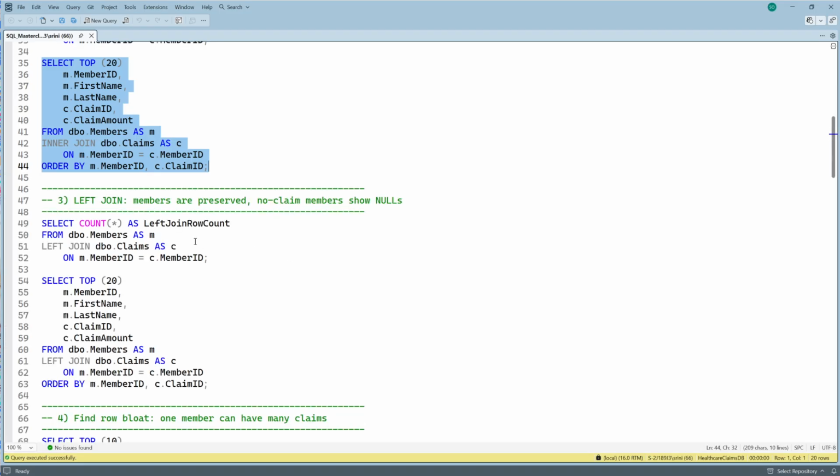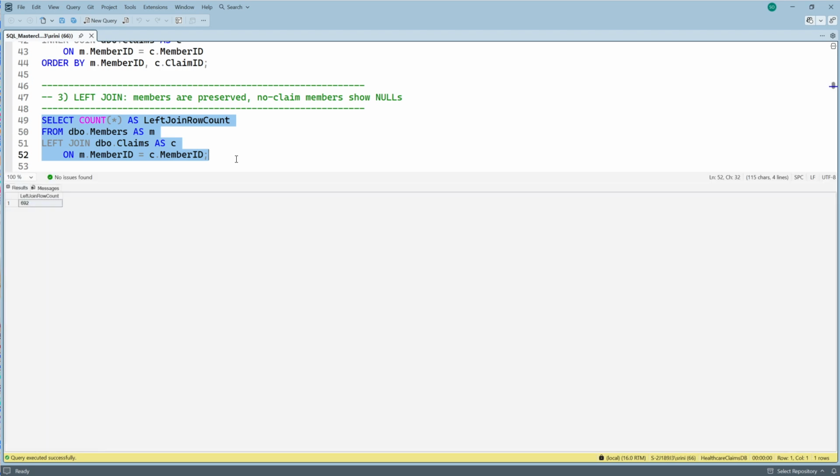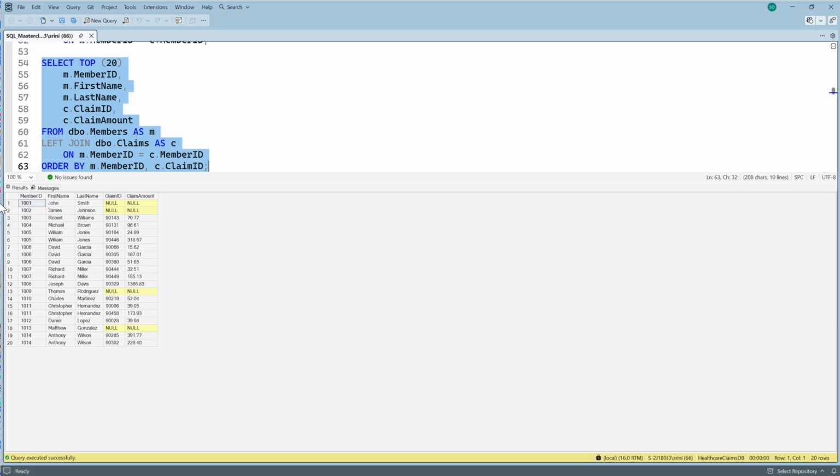Now I will run the same relationship using a left join. A left join preserves every row from the left table, which in this query is members. If a member has no matching claim, the member still appears and the claim columns are null.